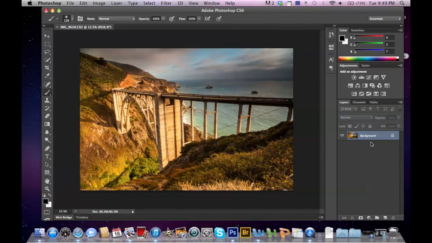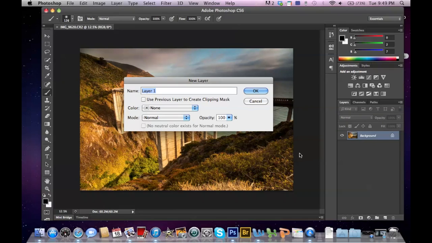Now what we're going to do is create a new layer, and to do that you can come down here. You see that you have this little page. It looks like a little page with a fold in it. So what you do is you hold Alt and you click it. When you do, it comes up with this menu.